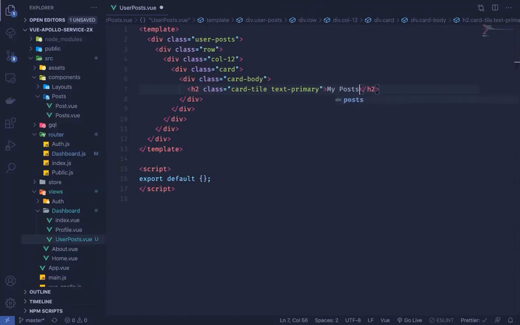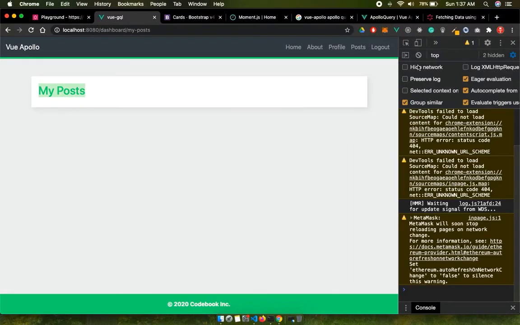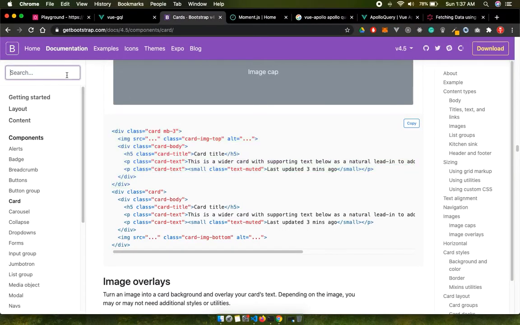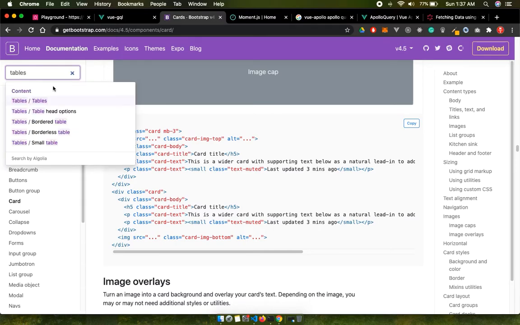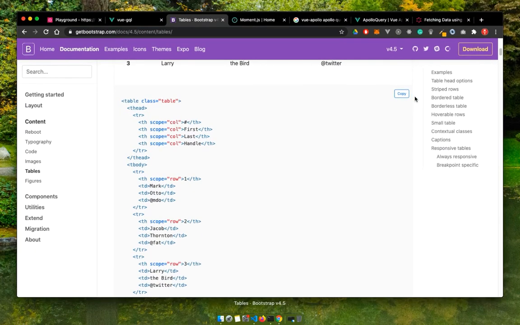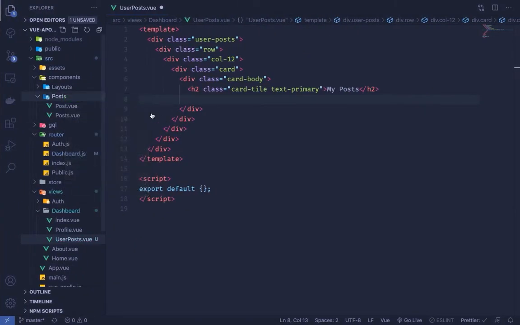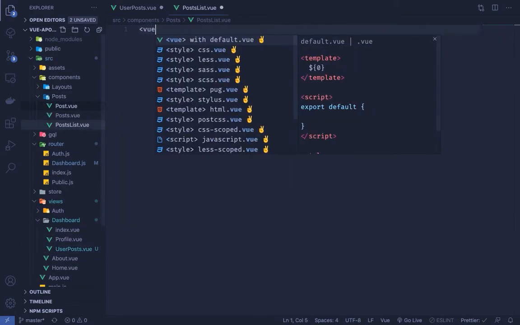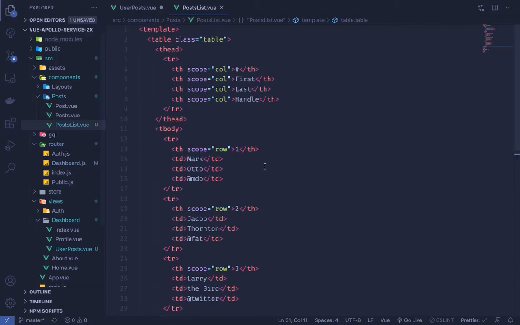My post. Oops, sorry, this keyboard is new, so that's why I'm finding it hard to type. And now if I see, we have this my post card over there. So inside this card body, just below this title, I'm going to create this template called tables. And I will grab this table, so let me quickly copy that. And here inside my post folder, inside the components directory, I'm going to create a new file called post list.js, actually .vue, and let me give a basic scaffolding of Vue application and paste that.